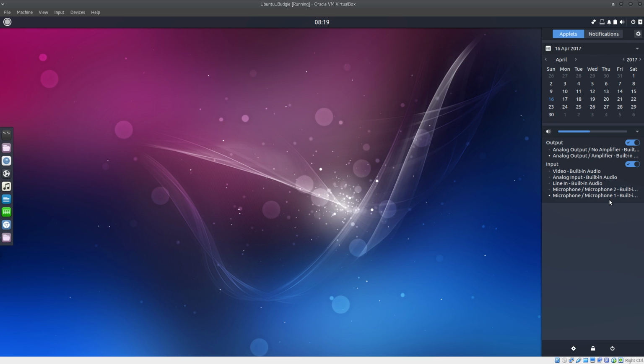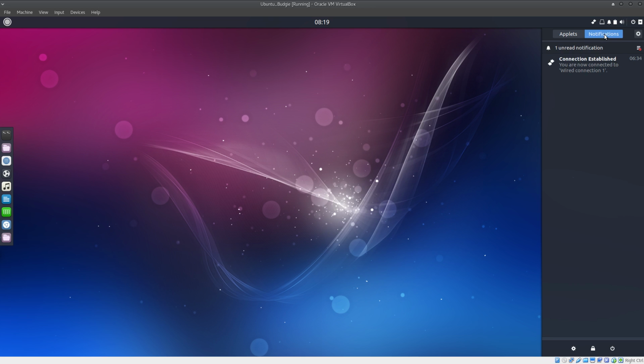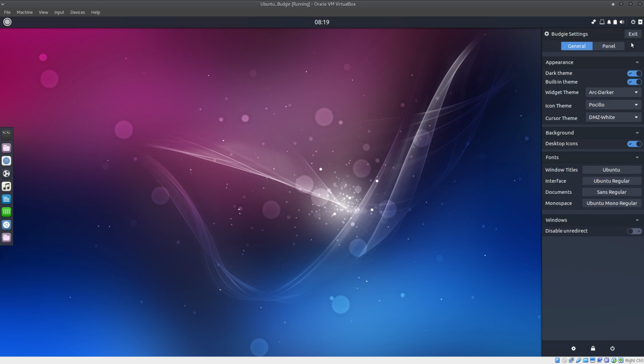This is similar to how Windows 8 looks. Okay, but that's okay. This is a good feature. I like it. And you also have the option to go for settings, wherein you can change the widget theme. Wow, you have a lot of widget themes available, and you can also change the icon themes.